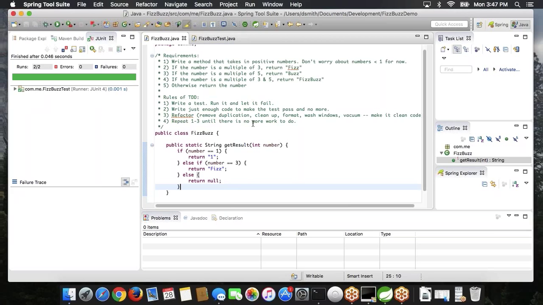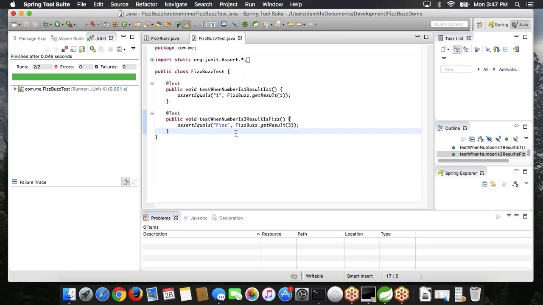Now I have enough code to think about refactoring. Everything looks pretty clean here, so I'm just going to leave it. Auto format my code. Control Page down to go back over here. Let's try the next test.